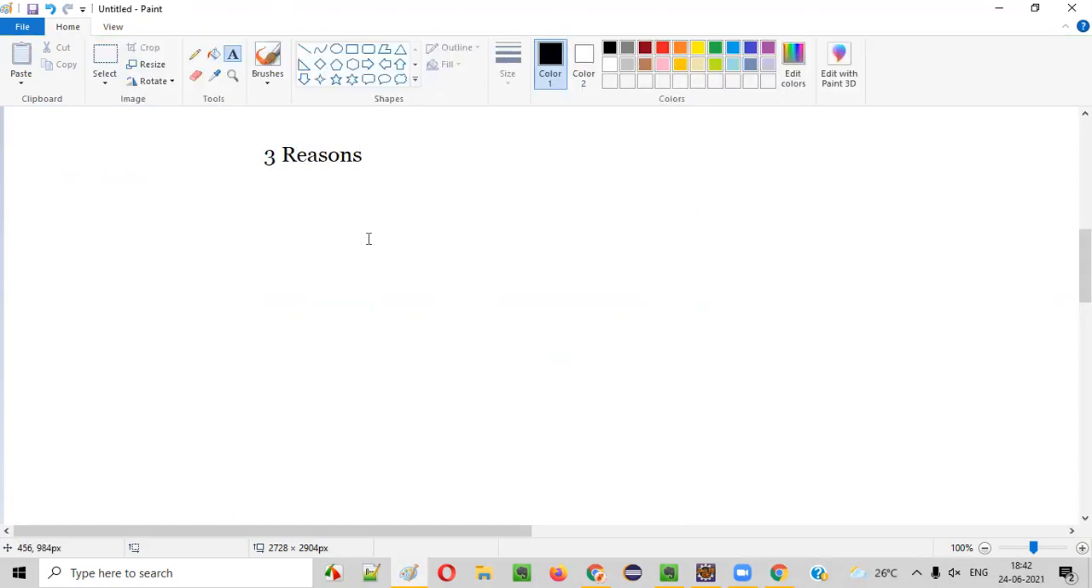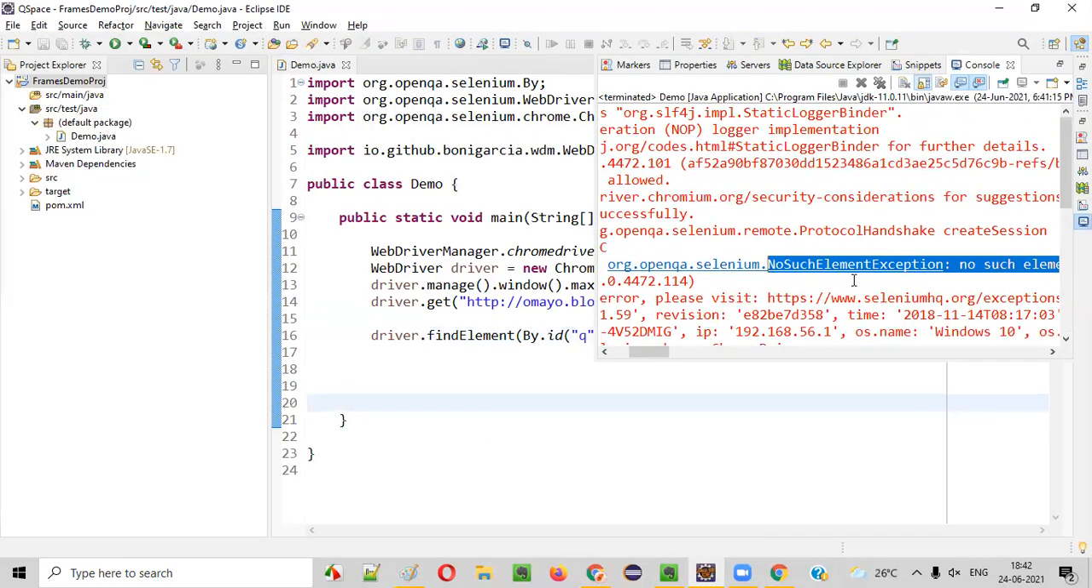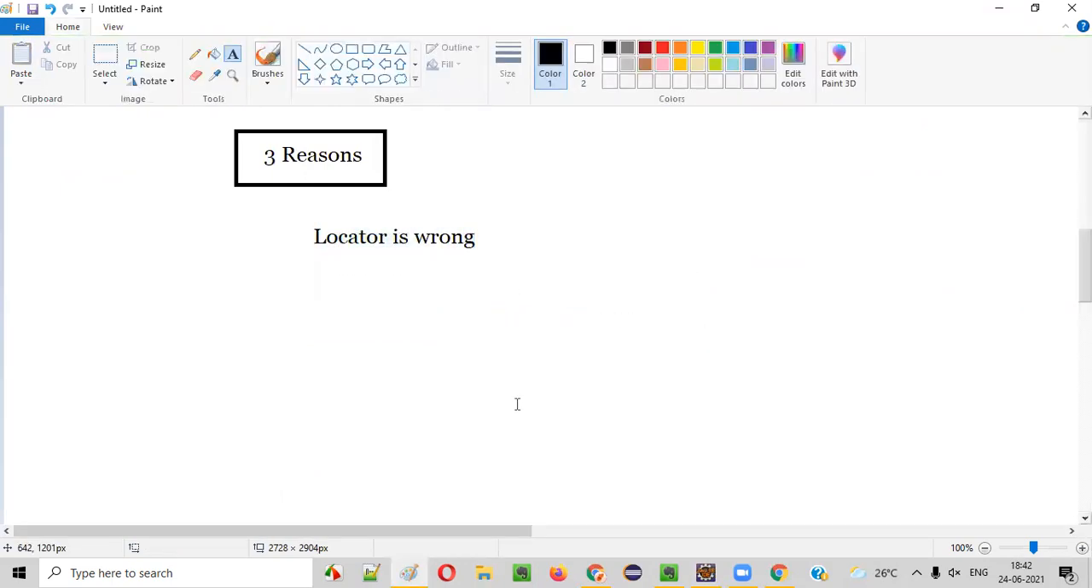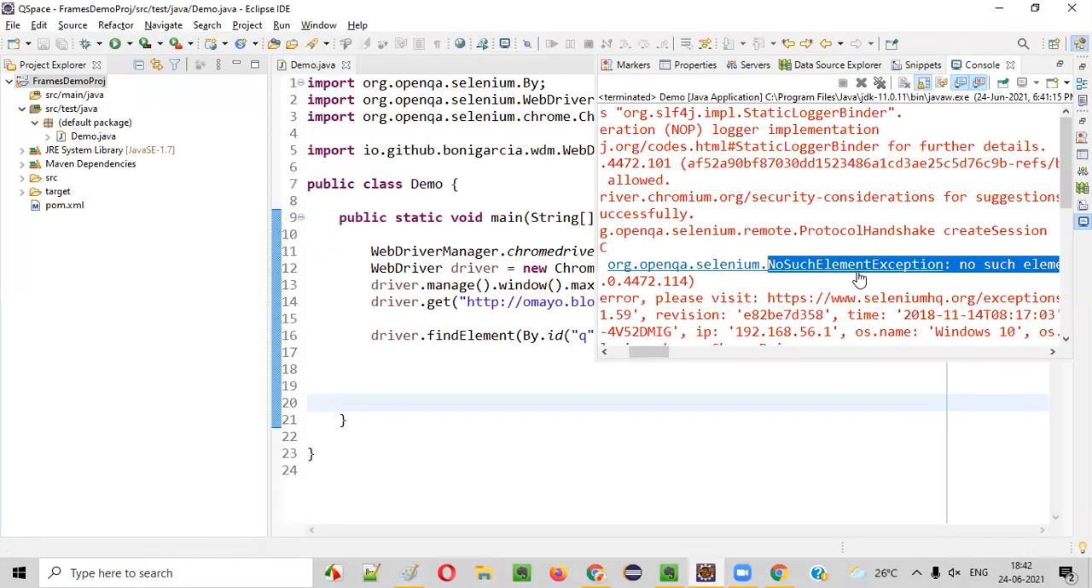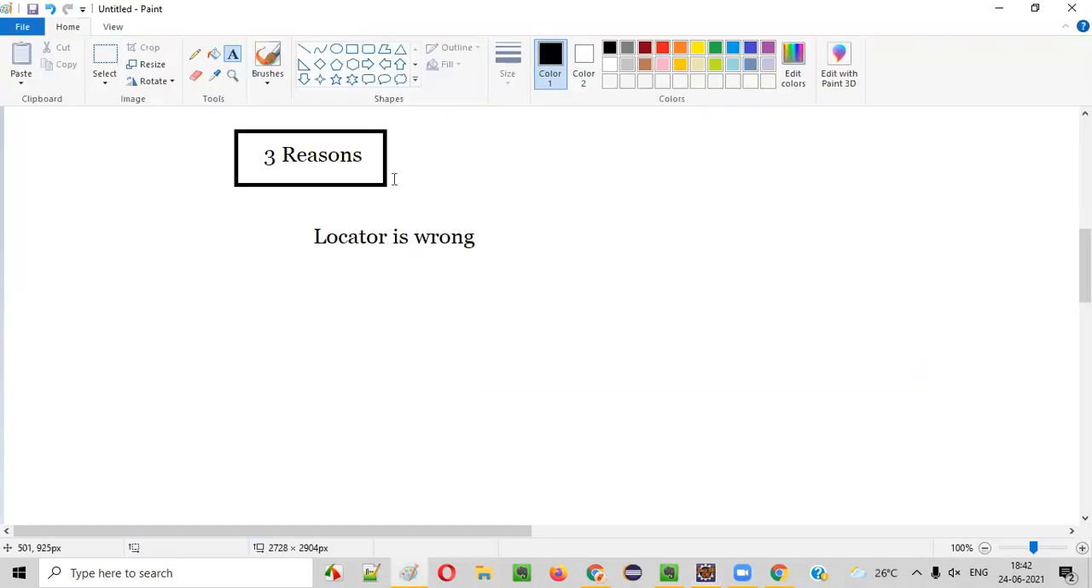So at this moment when I'm explaining frames, I will say it as 3 reasons why you may get no such element exception. The first reason for getting this kind of exception is when the locator is wrong. If you provide a wrong locator, you will get this kind of no such element exception. That is the first reason. But here I gave the proper locator, so this reason is ruled out.